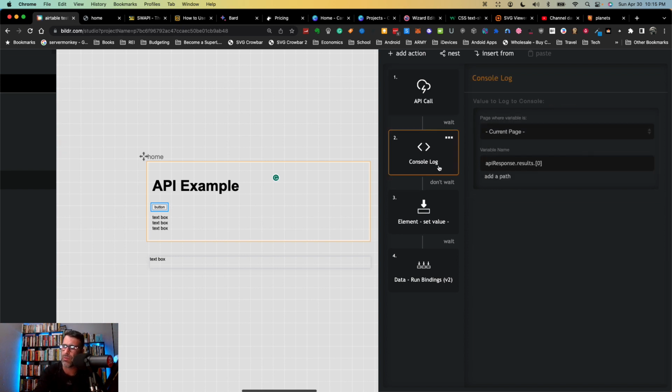And then for testing purposes, you could also go in here and do a console log directly after. Make sure you put a wait in between. And here's what the response is going to look like, since I already looked at it and I know what it looks like. But this API response is the response. So if I take out this extra stuff here, and I just leave API response, we'll see that in a second.